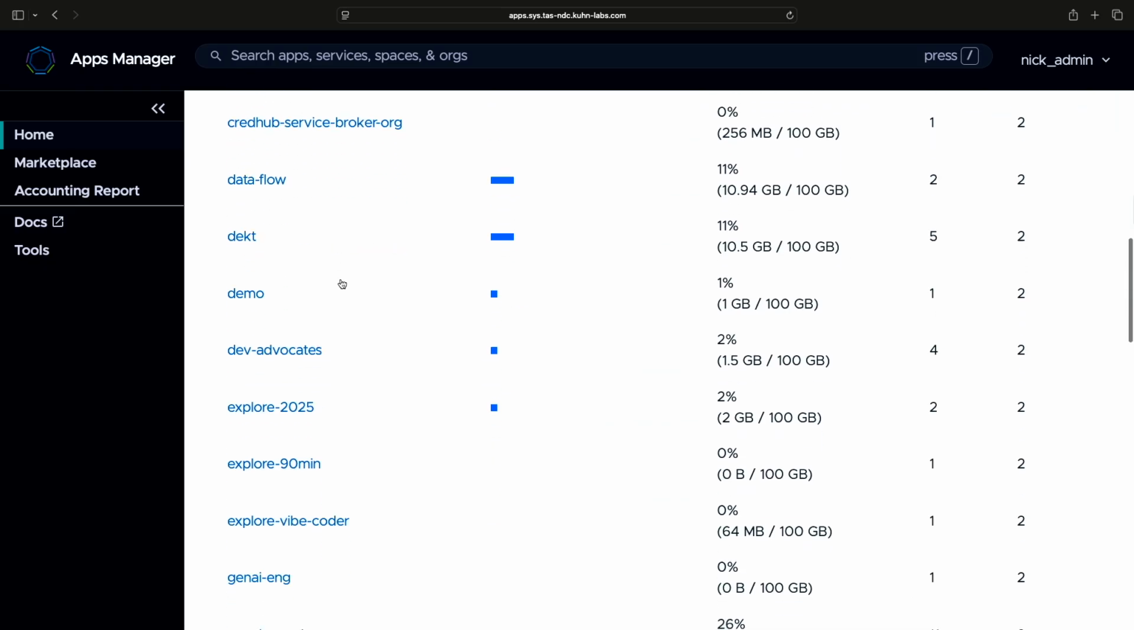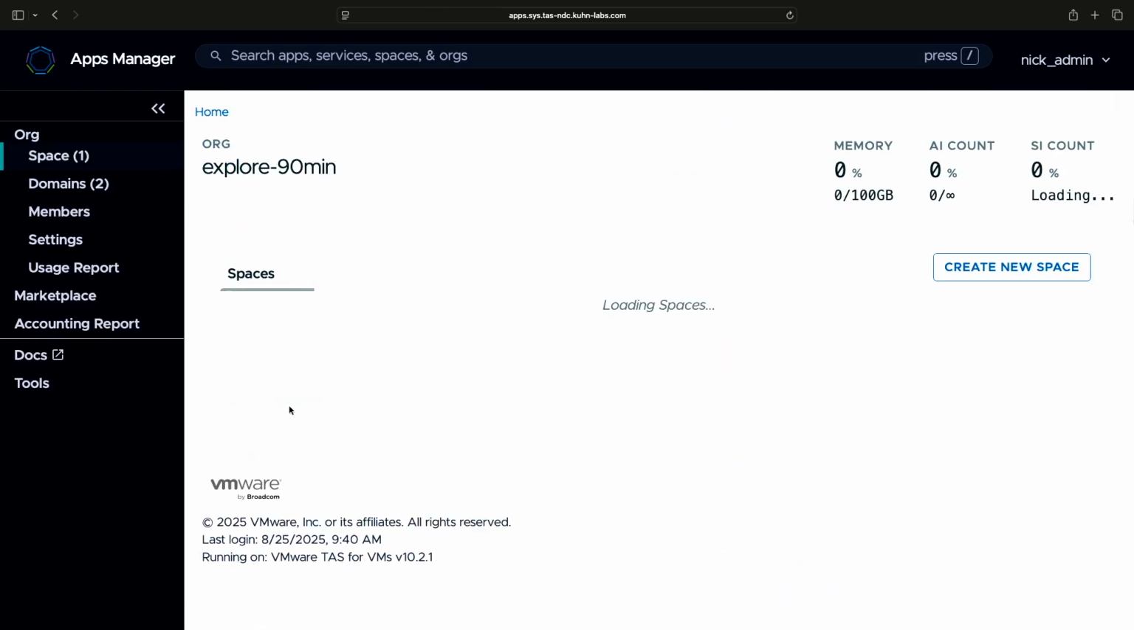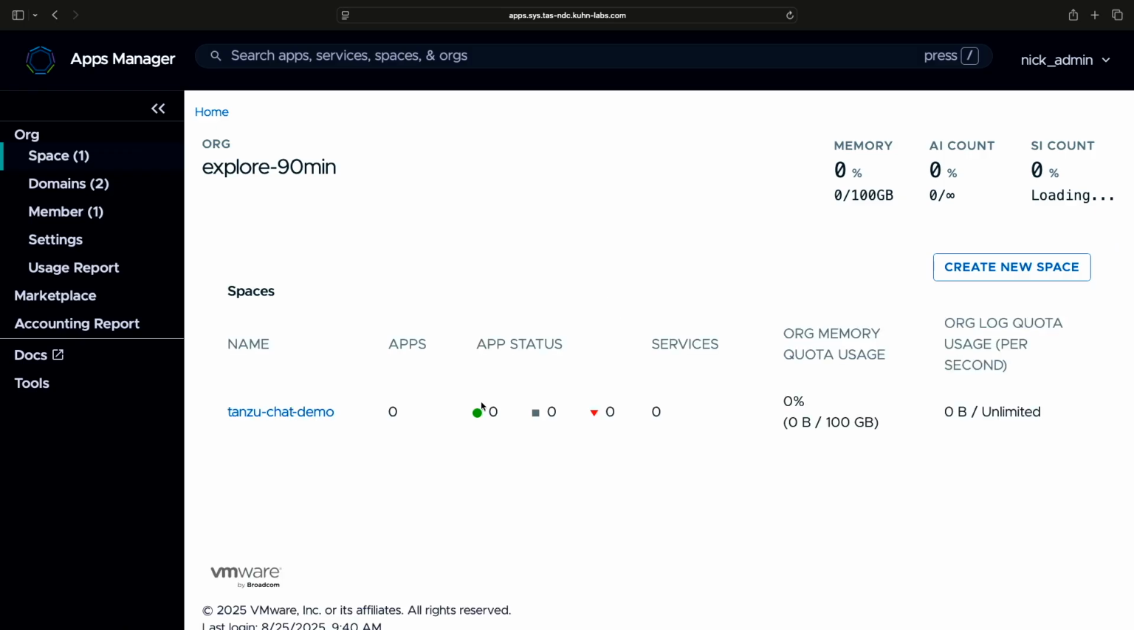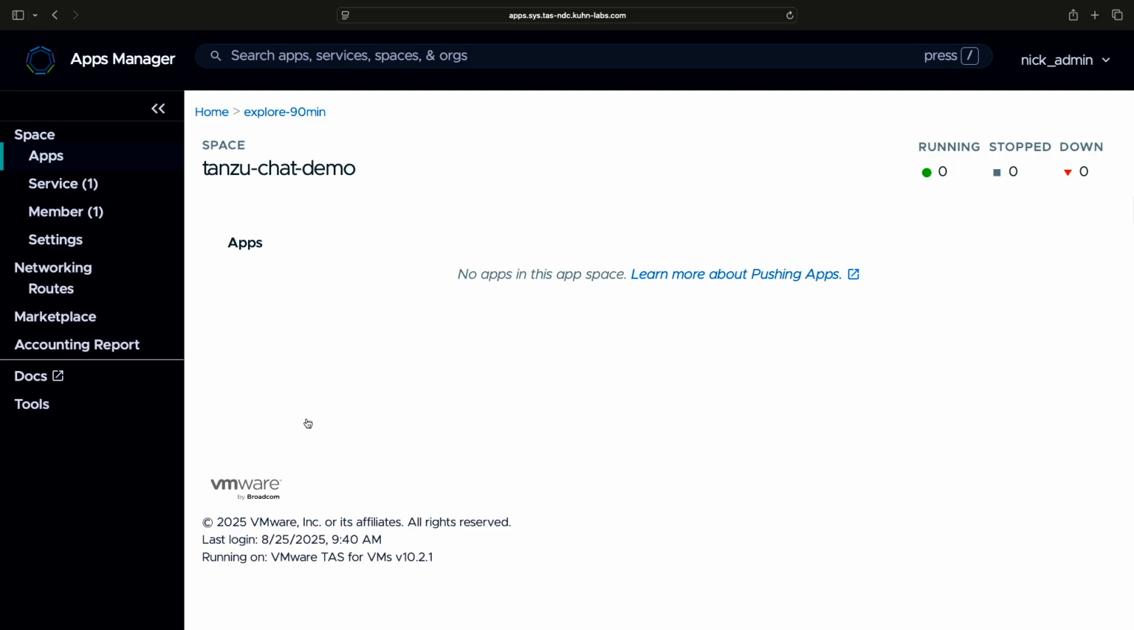All right, so if we go to explore 90 minutes. So I created a new org and a new space for this, and it's loading. We'll give it a second to load. But we're going to create, first and foremost, a database, and we're going to go from there. All right, so I've got my Tanzu chat demo. I'm going to go into this space. So I'm a developer. I have nothing deployed. I have no apps deployed. But I know I need a database.